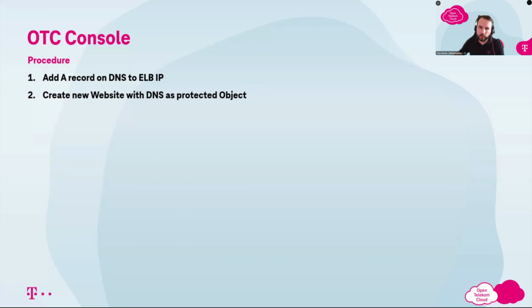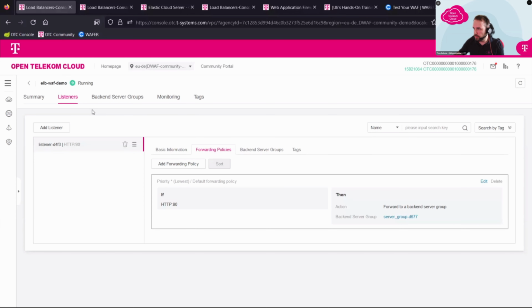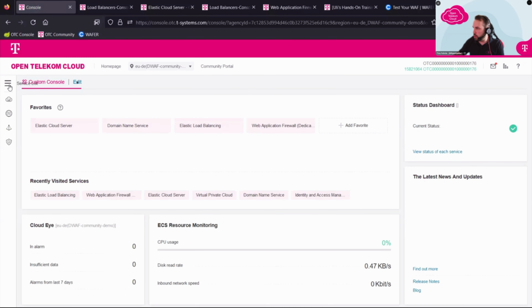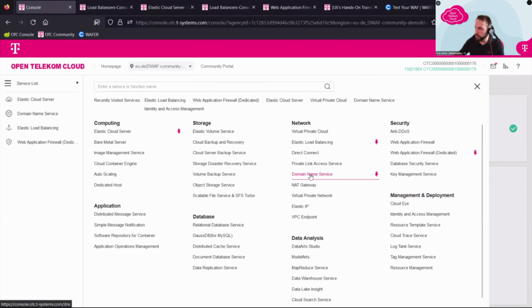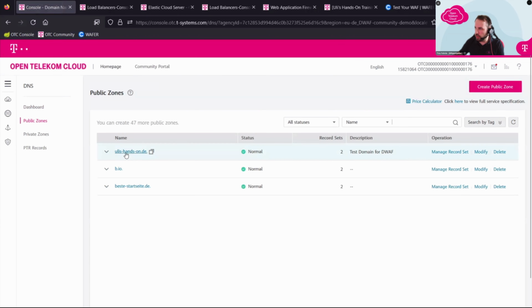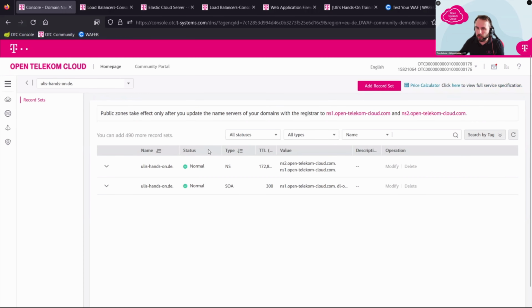For this step, it depends on where you administrate your DNS. In our example, we administrate the DNS on OTC. Therefore, we go back again in the console. Let me go to the home page. And we also have DNS here. We have a borrowed domain from Uli. It's ulishands-on.de. This one is currently empty.